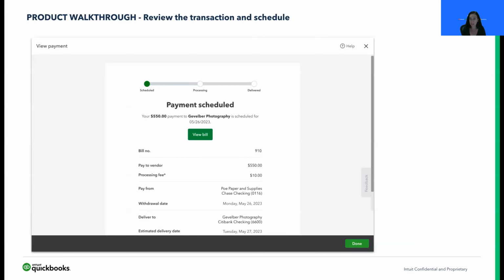This is also accessible later from the bills page where we started from. From this screen, you're able to track different stages of the bill payment. At this stage, the only thing we did is schedule it. After the withdrawal date, it would start processing, and you will also be able to see when the payment is actually delivered to your vendor.